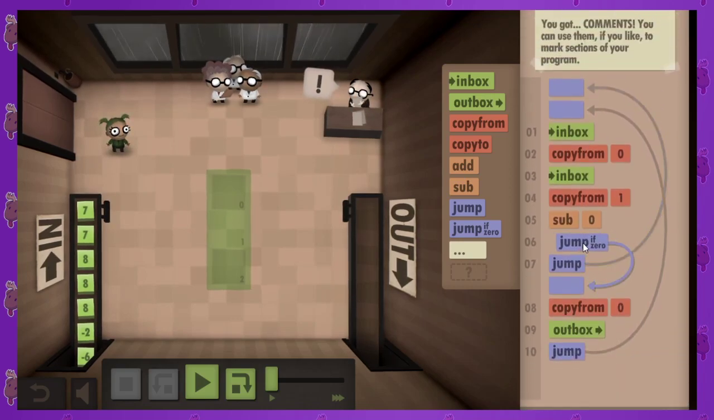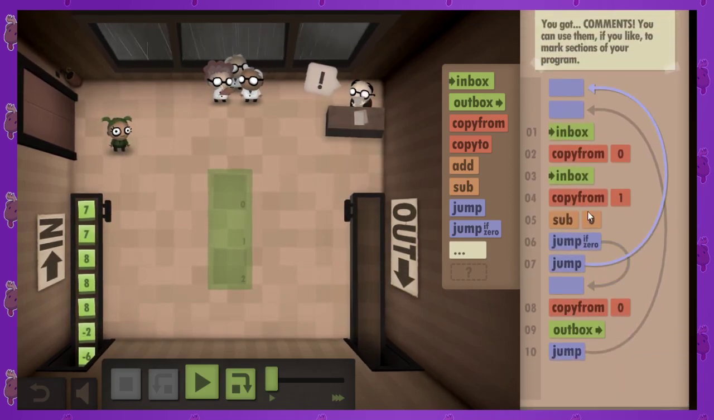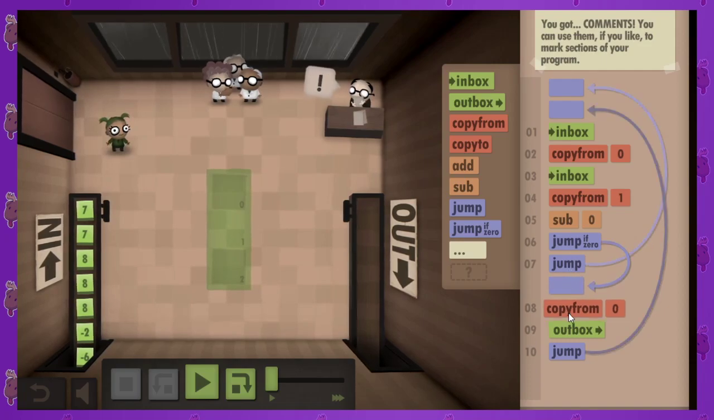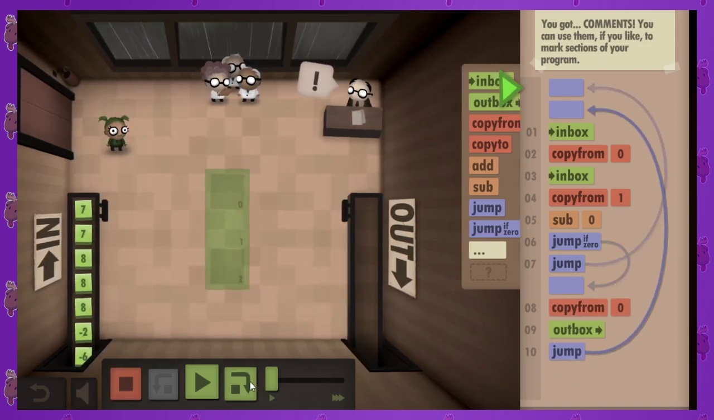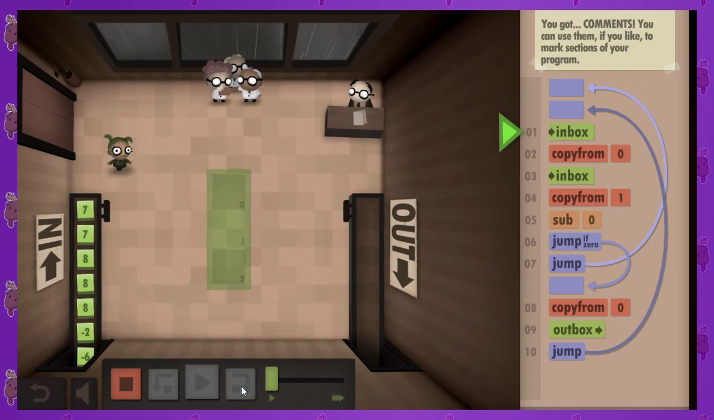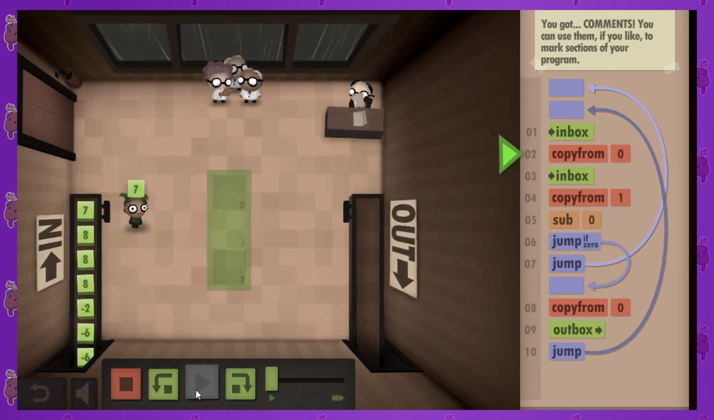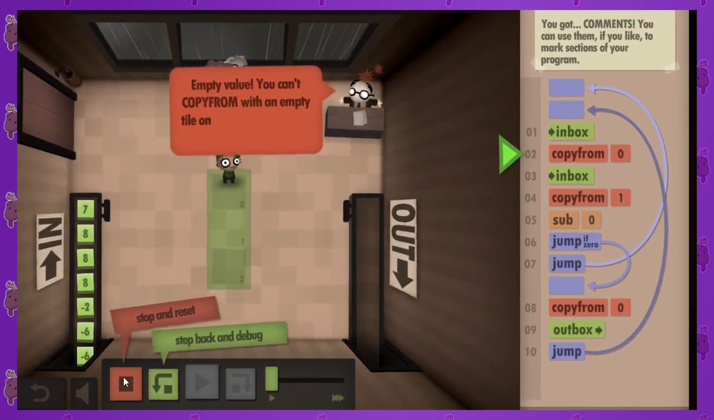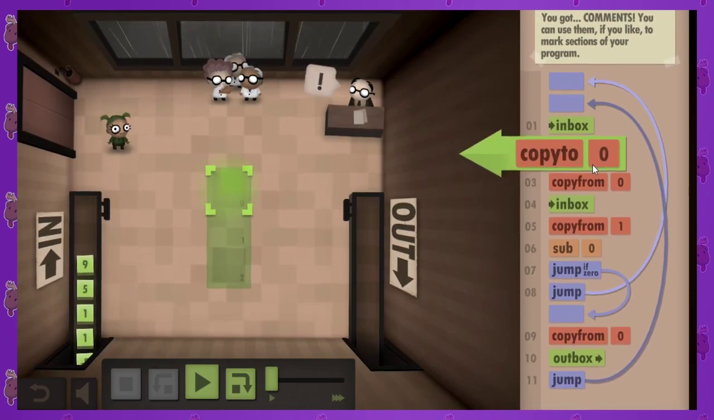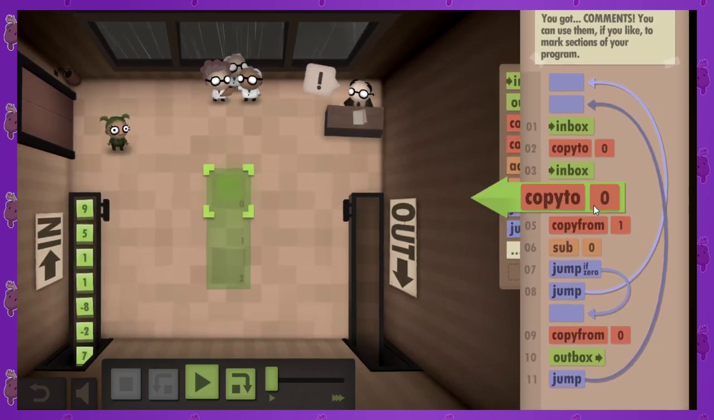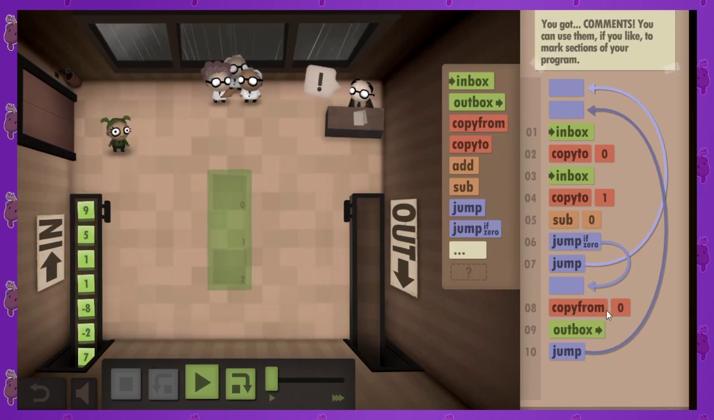So if it's not 0, we're going to reset. Otherwise, we're going to continue on with this and reset. So let's just step through it. Grab that. We'll do slow. I keep doing the wrong one. Copy to. Copy to 1. Okay.